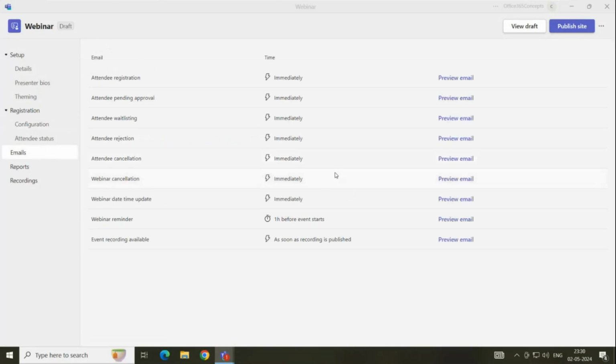Next is emails. When you set up a webinar, MS Teams send automated emails to the attendees. This is the list of all the emails or the reminders those will be sent to the users.